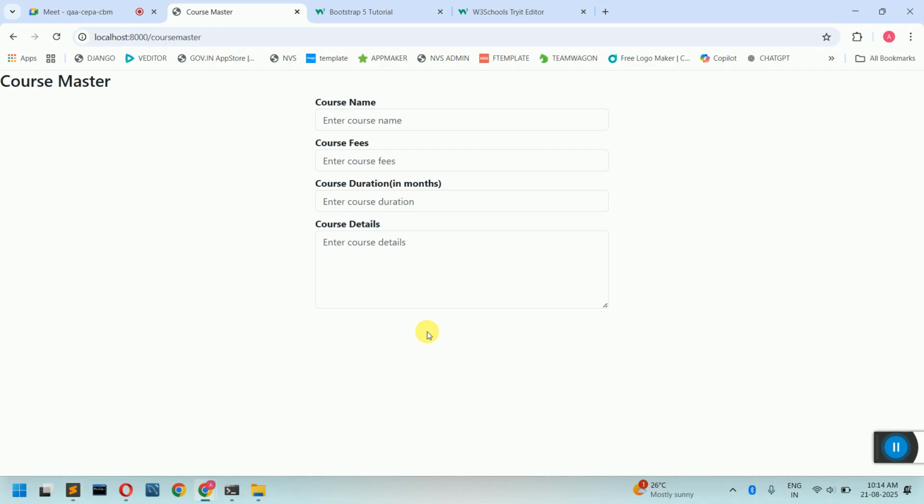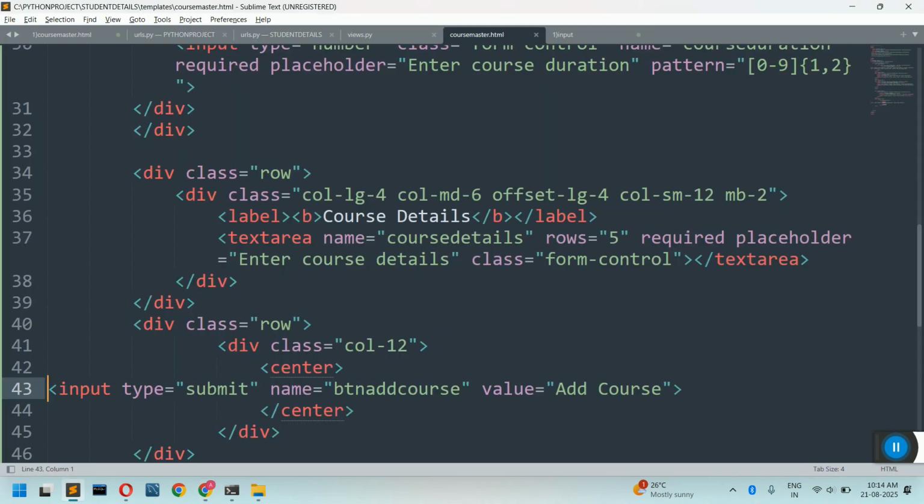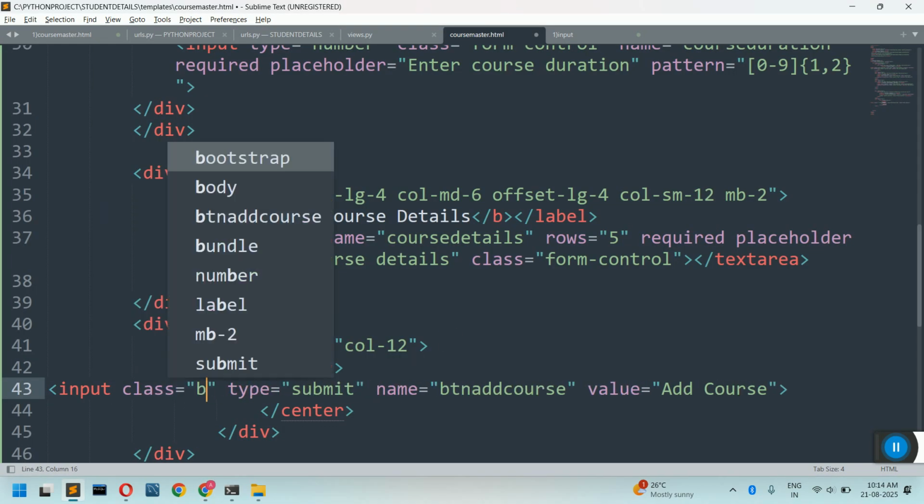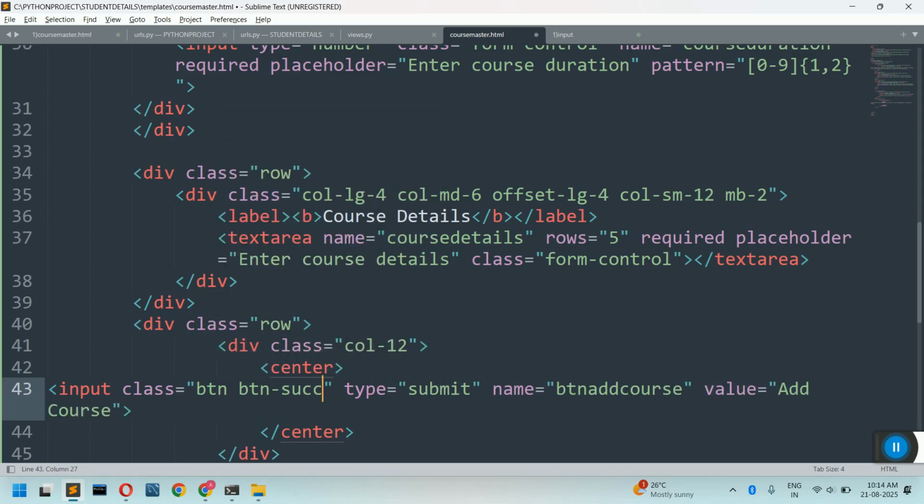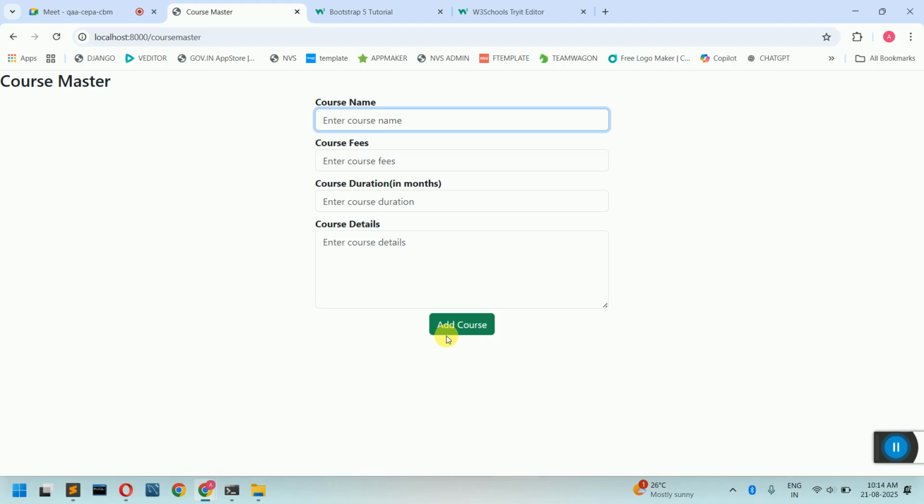Save and refresh the page. You can see an add course button. Sir, the color doesn't look good. You can make use of a class for this. Class equal to say btn btn-success. Save, it shows in green.